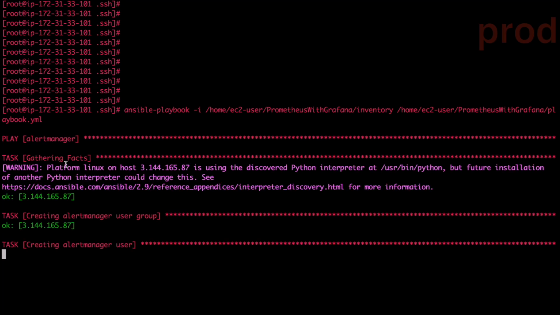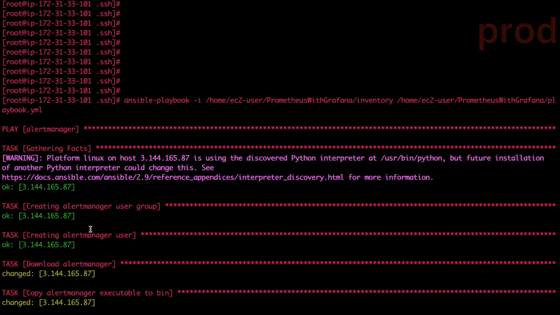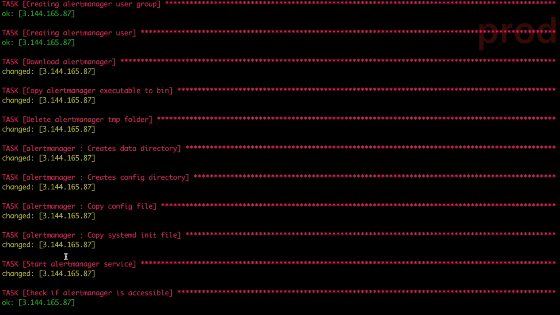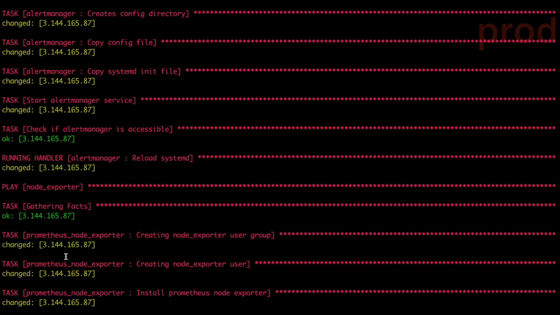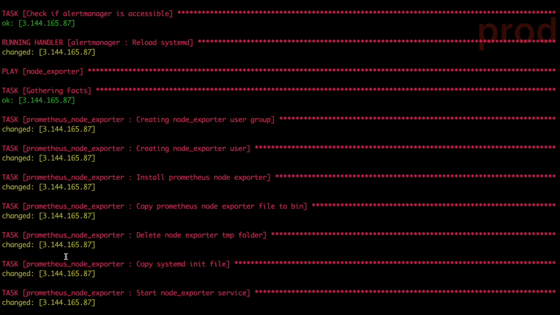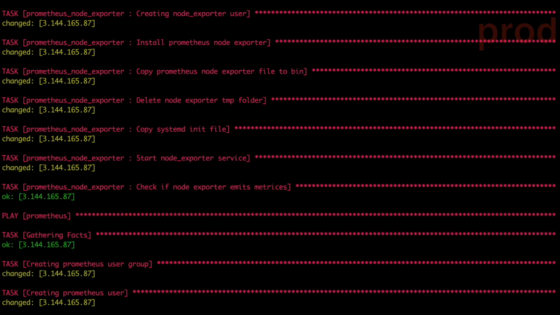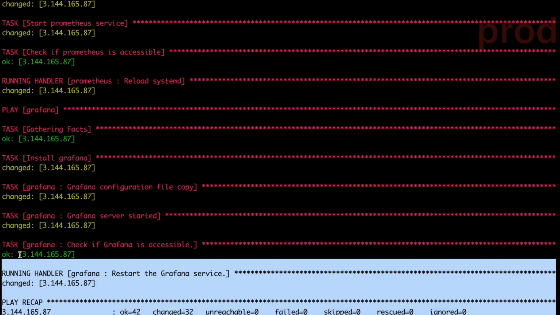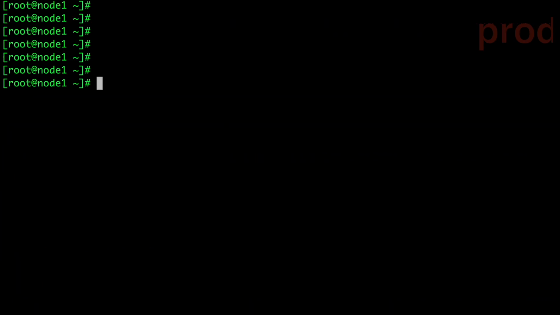As we can see, it was trying to gather facts, okay. Creating alert manager user group, all the steps are now executing here. Let us see how much time it takes to execute the complete playbook. So now Prometheus installation is in progress. We can see total 32 changes have been done and everything is completed successfully. Now let us go to the target system and verify.